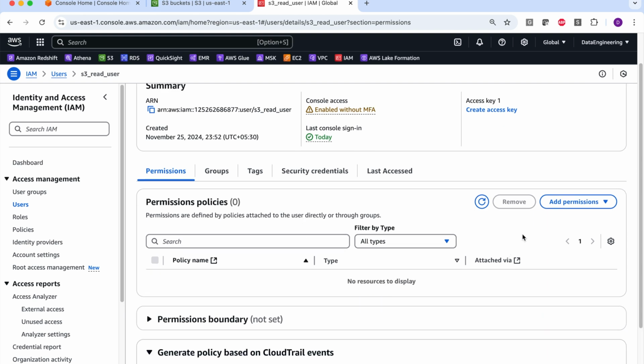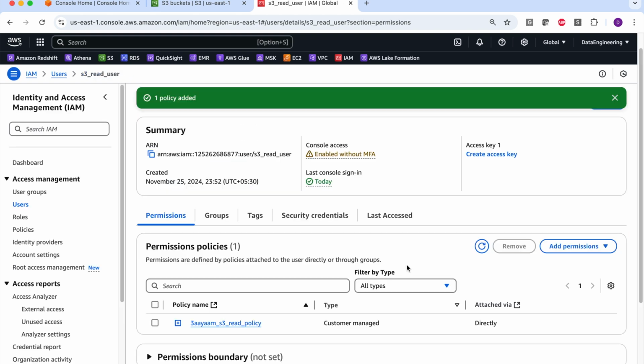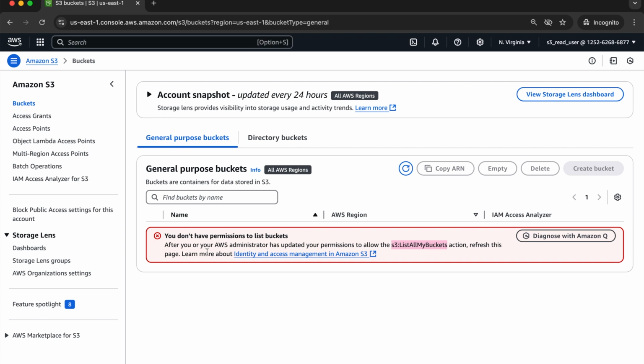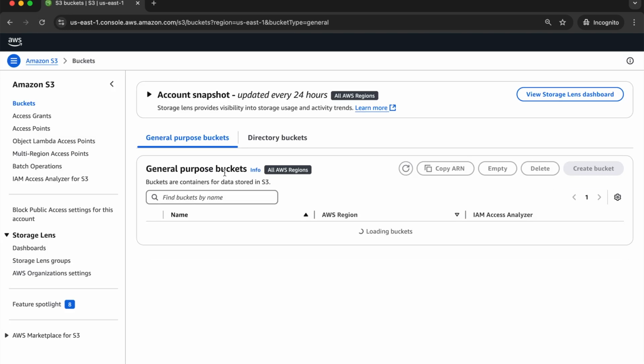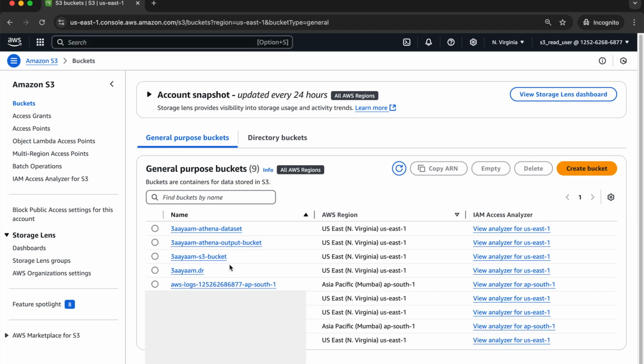So no resources to display. Let me add the policy again. The permissions have been added to the user, so the policy has been added to the user rather. Now if I do a refresh, I should be able to see all the buckets, but I'll not be able to see the objects inside of the bucket.